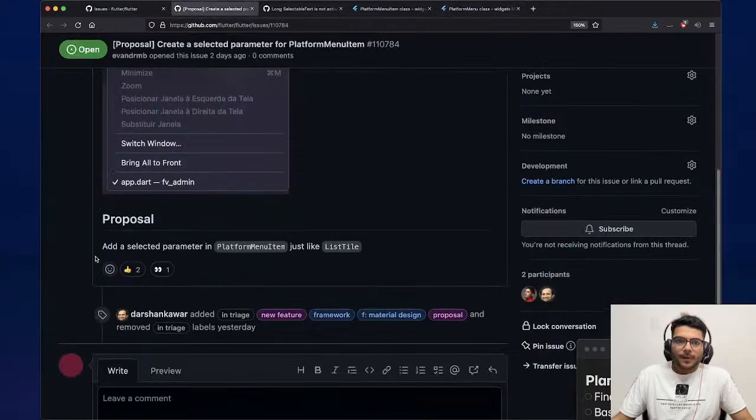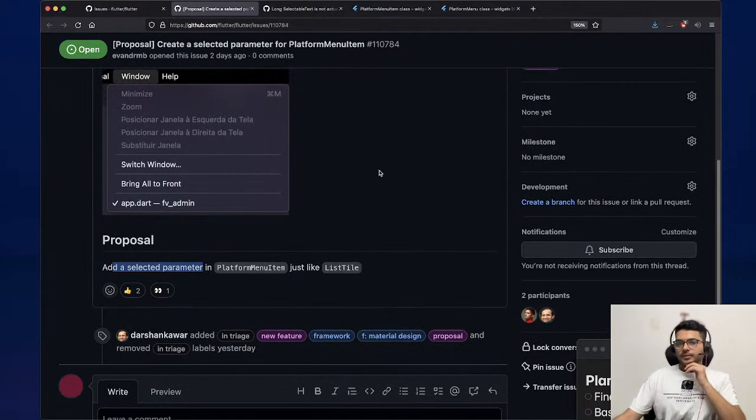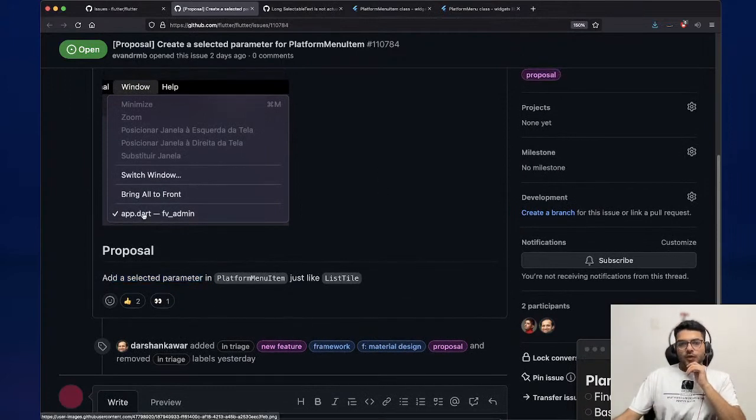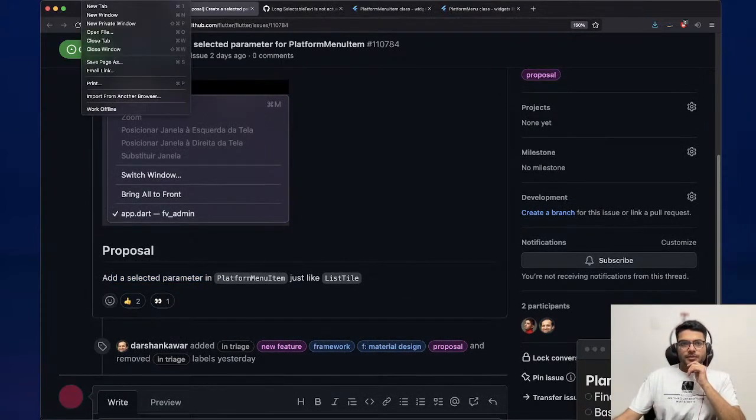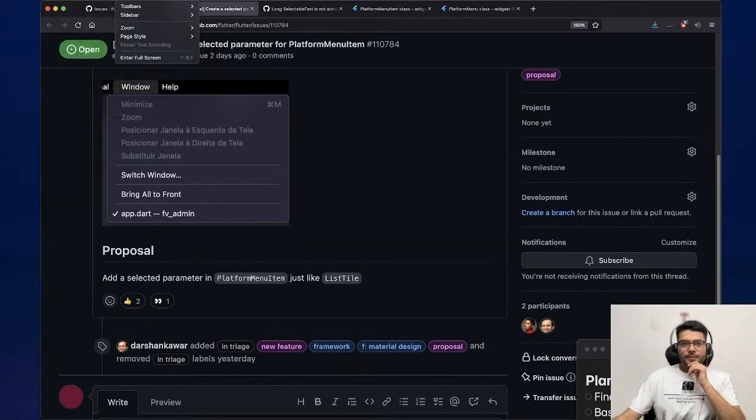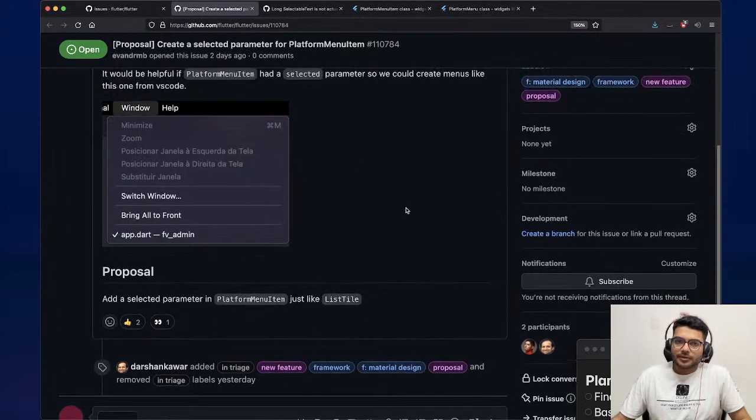Okay, got it. Proposal: add a selected parameter in PlatformMenuItem just like ListTile. Yeah, if something is already selected, like in a view, this page item is already selected. So okay, we need to add a selected parameter. Hmm. Let's see how that will work.